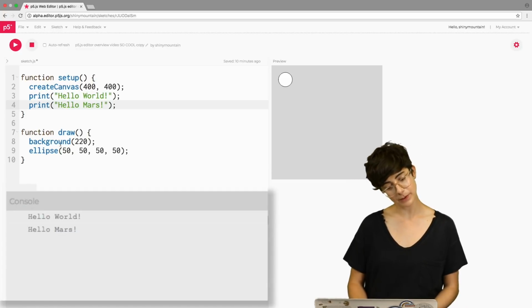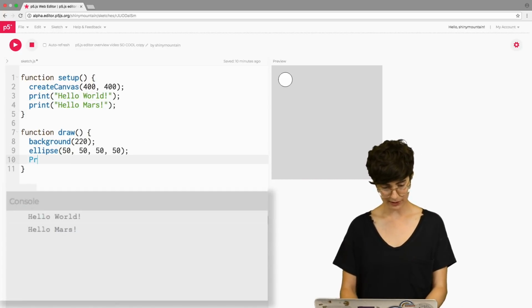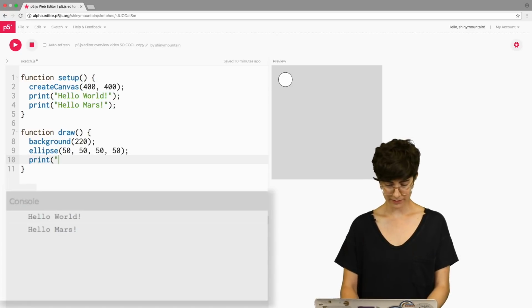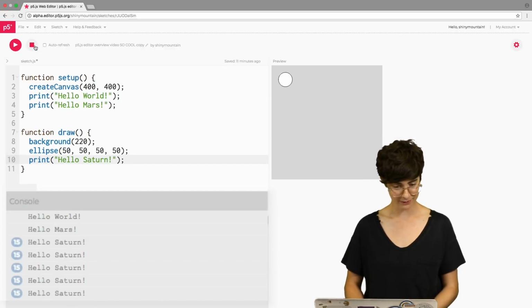We could also put this print statement in the draw loop, and then it would print a lot. So we could say print hello Saturn, right? And then it would be printing every frame. We'll probably see like a lot. Oh yeah, hello Saturn, very many.